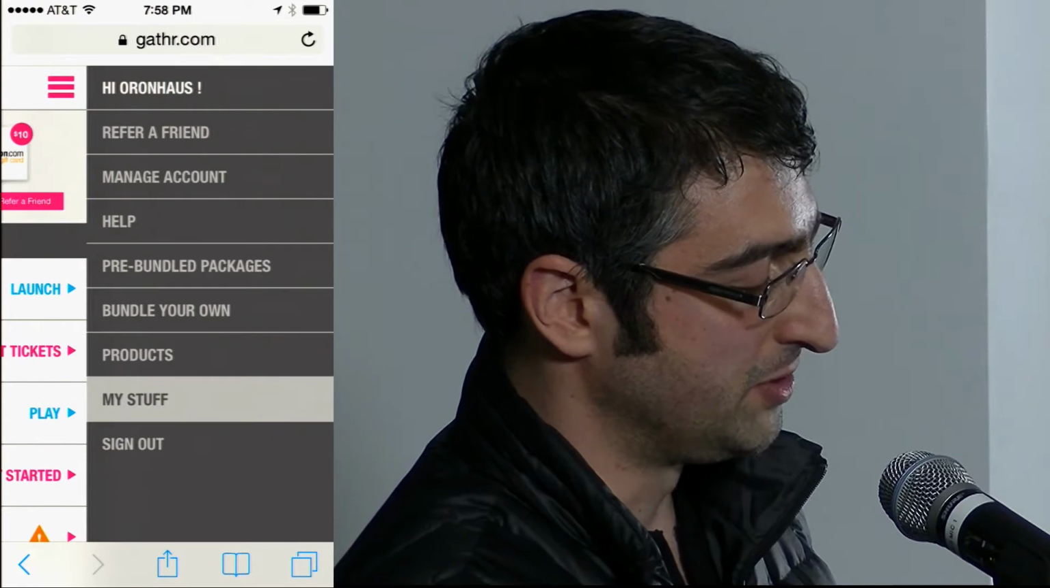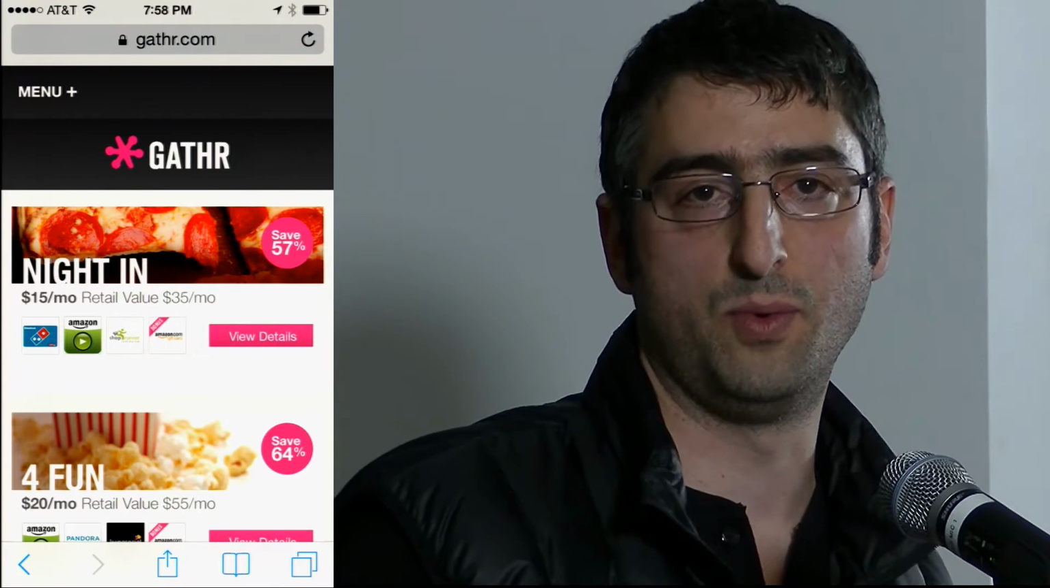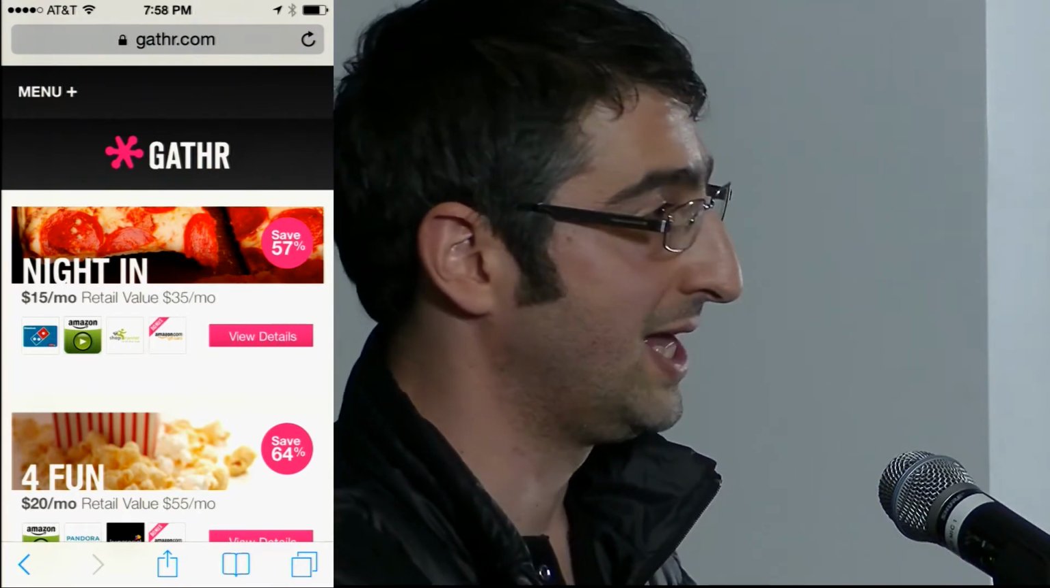From a package perspective, these do allow you to explore via the menu, so you can see what kind of pre-bundled packages there are. You have two different options here. You can do a pre-bundled package, packages that we put together that we think make a lot of sense, but you also have the ability to select your own.